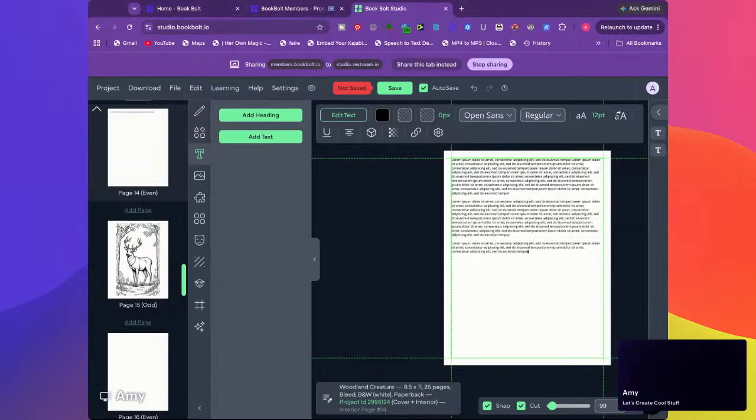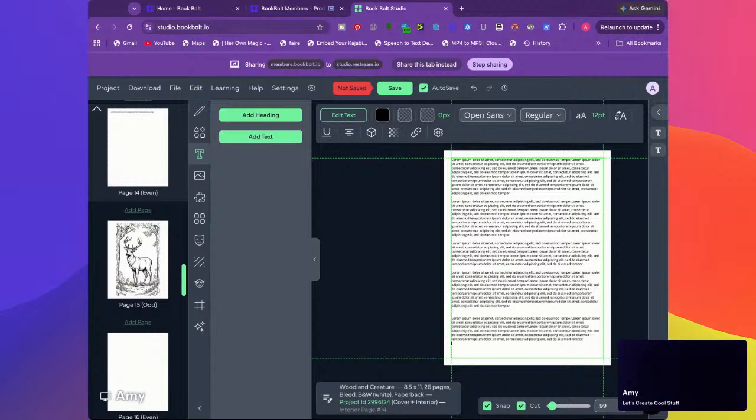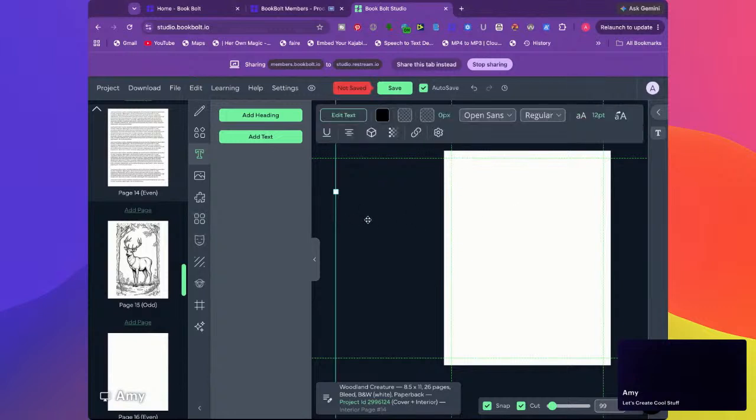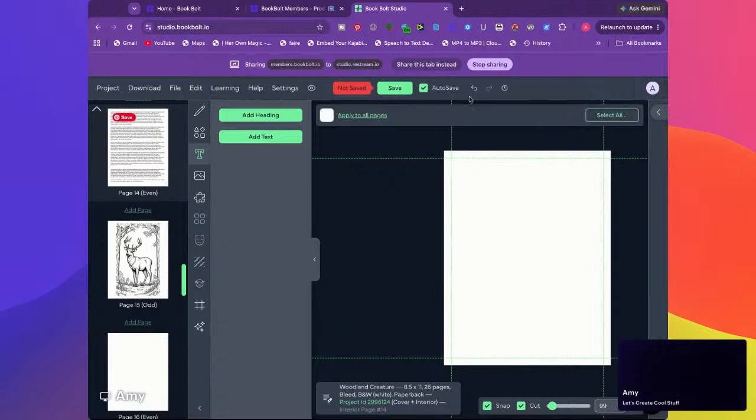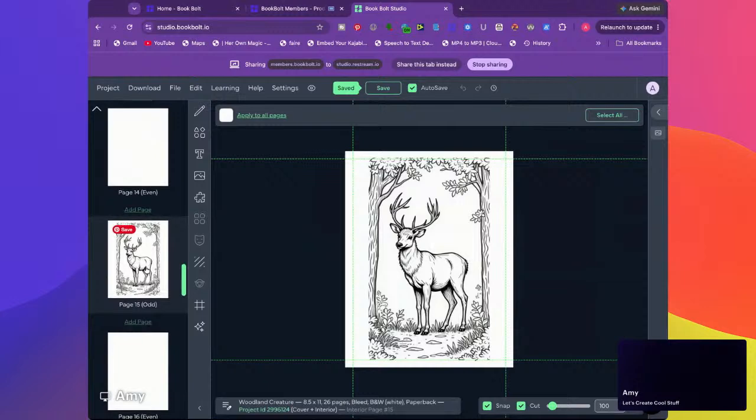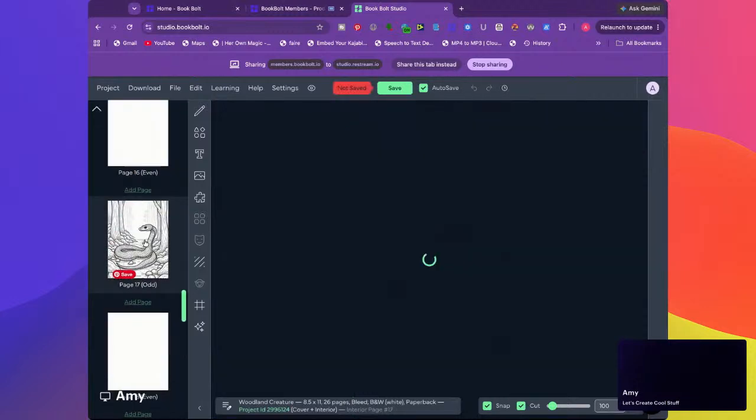And again, I have this set to 8.5 by 11. So if you're writing a book with hundreds of pages, you're probably not going to do it at 8.5 by 11. But just to give you an idea of what this would look like, that is what it would look like as far as formatting your page. It's very simple. Okay, so now we're going to mess with this some more.